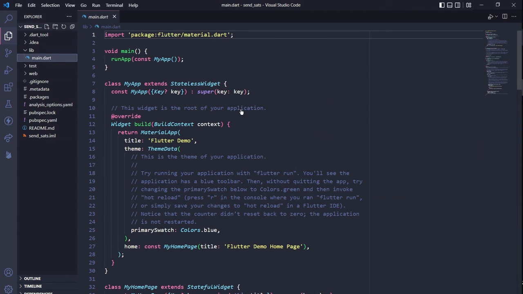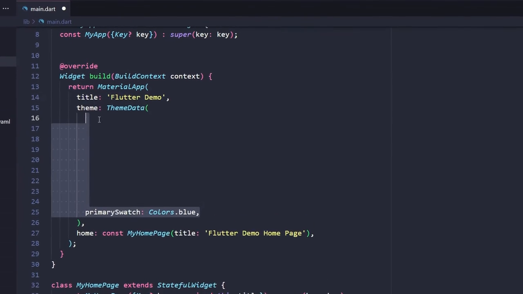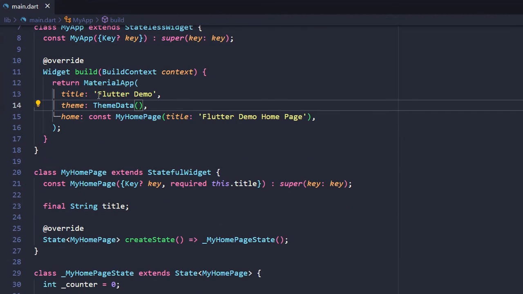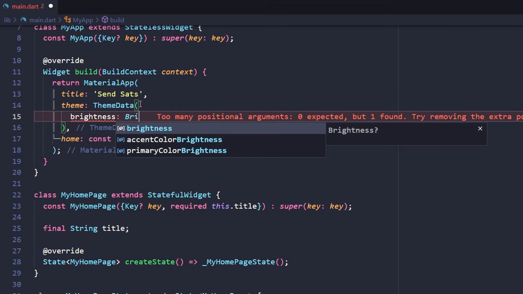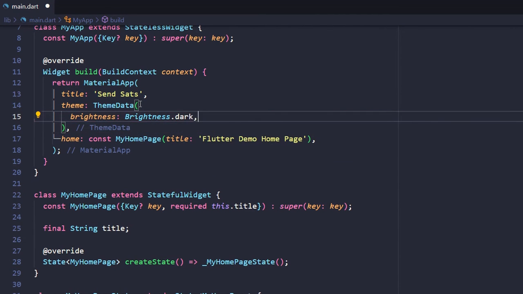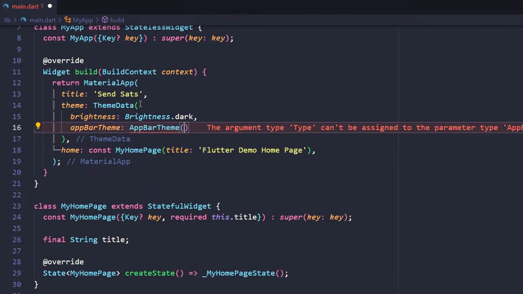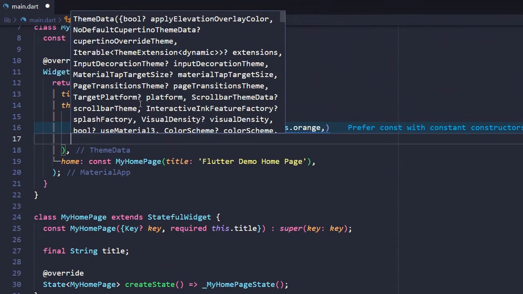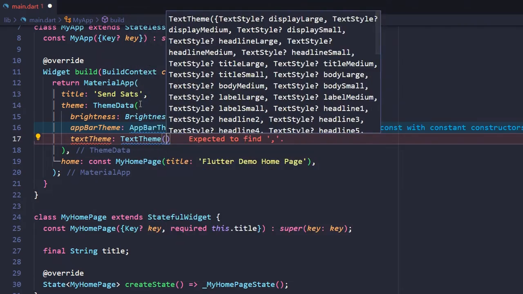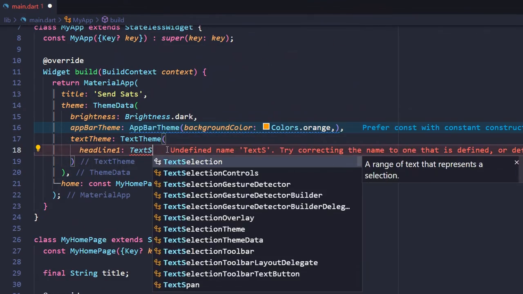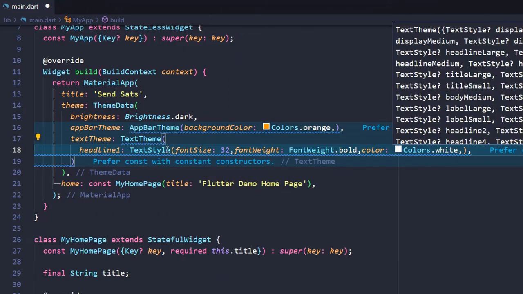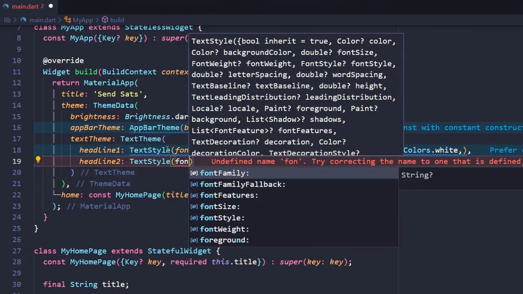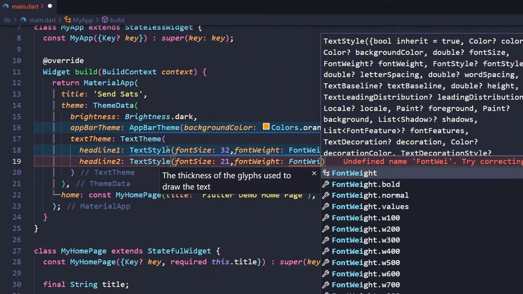Let's modify the main.dart file. Here we will provide a theme data to share colors and text styles throughout our app. It's generally a good idea to establish a common theme object for your app, especially when you work with designers. That gives you a single source of truth to access your theme across all your widgets.